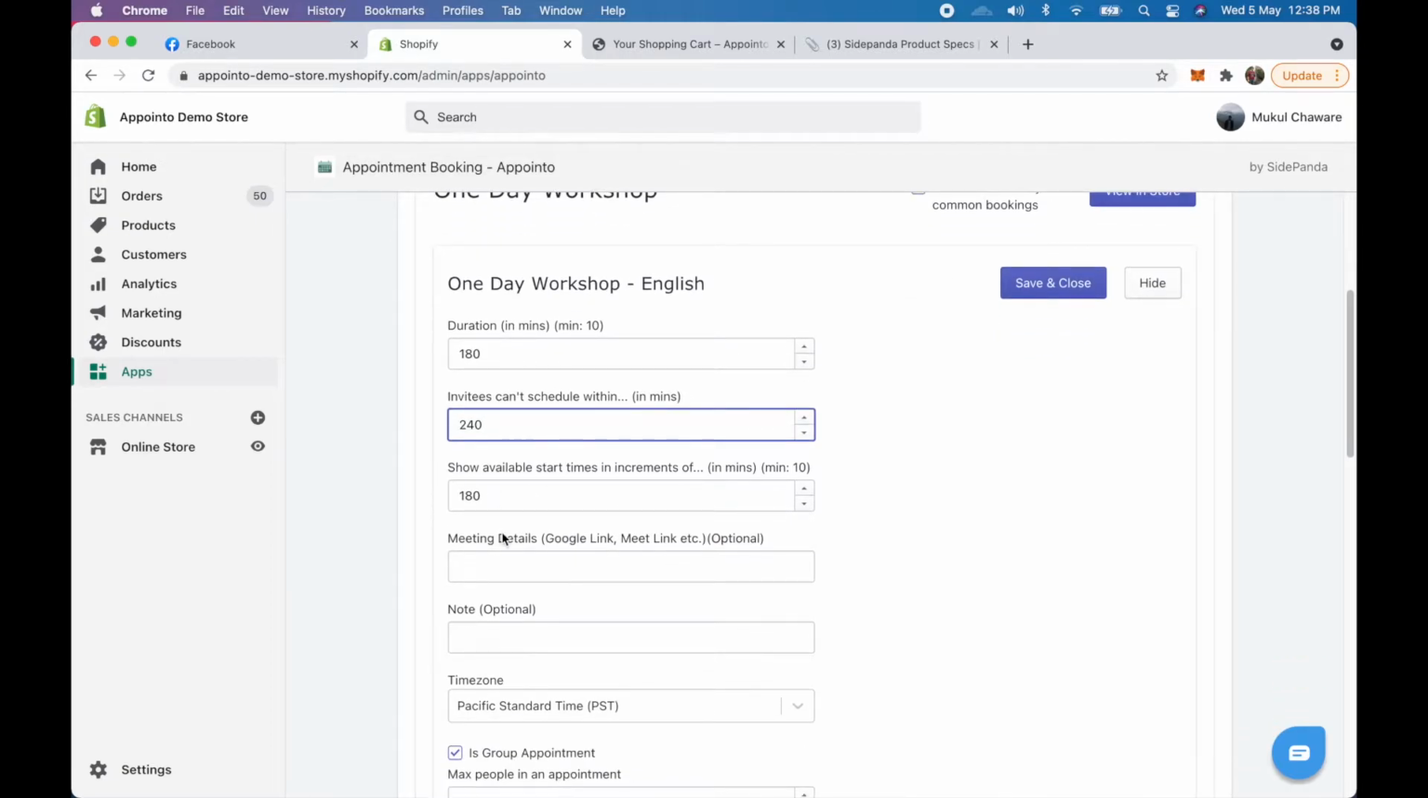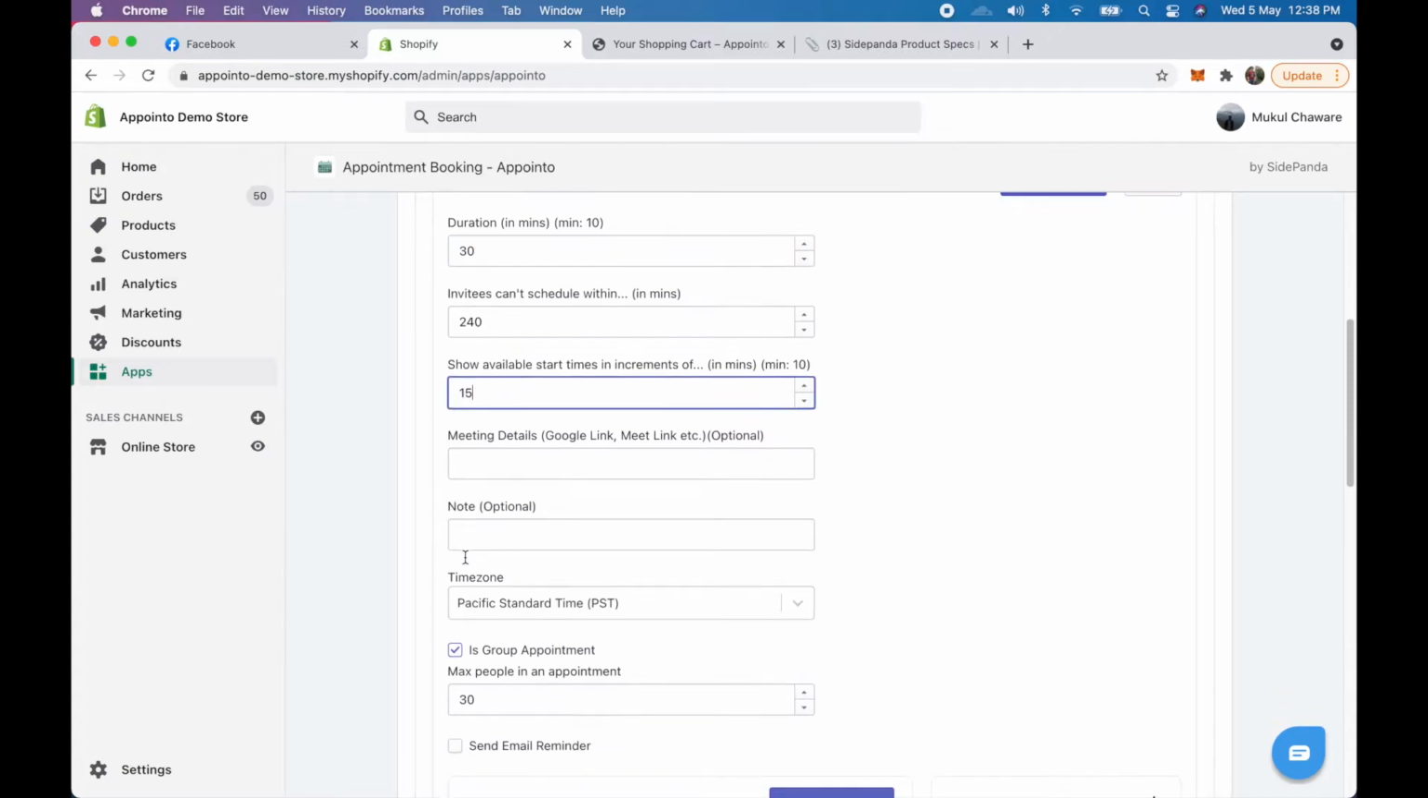Show available start times in increments of is basically the intervals that will be shown in the calendar. So let me go ahead and change this to 30, this remains, and let's change this to 15. Meeting details is any meeting details that you would like to put in. This is not shown to the customer while they are booking. It's only shown in the confirmation email.